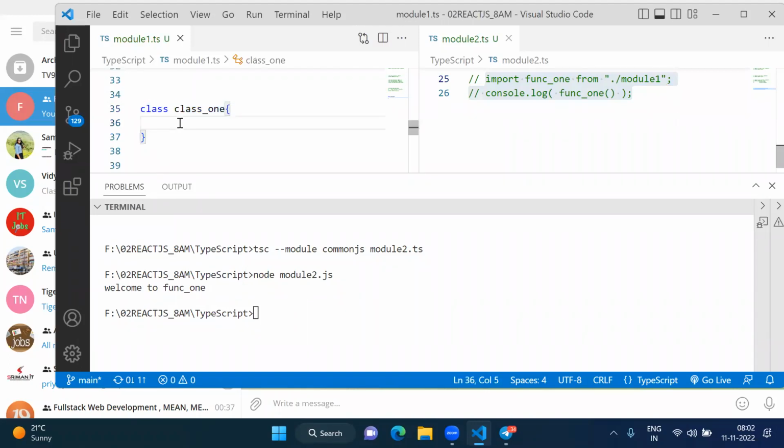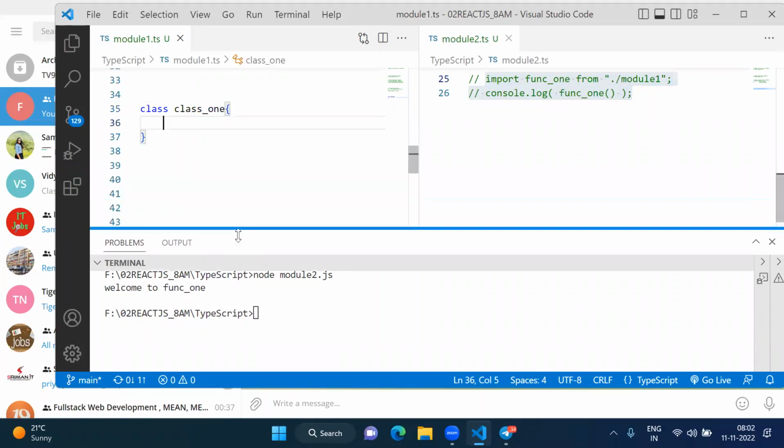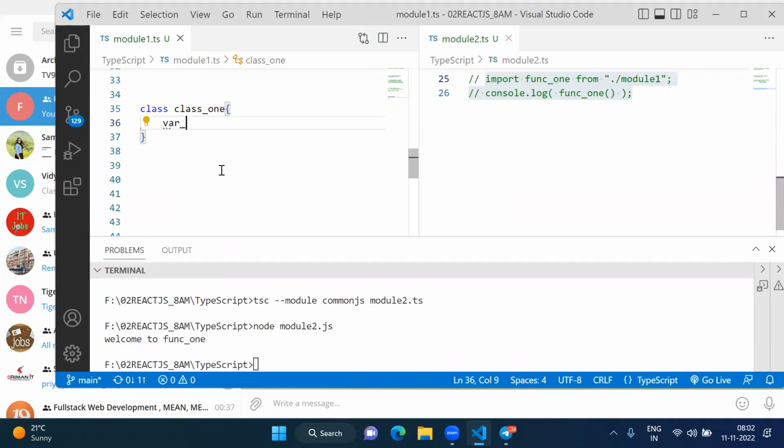Fine. Class one contains what? Variables. Class one contains variables. Variable one colon string. Variable two colon string. Variable three colon string. Initialize variable one, variable two, variable three with the help of constructor.